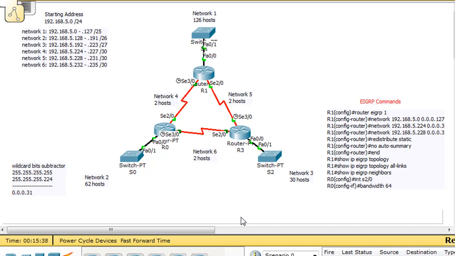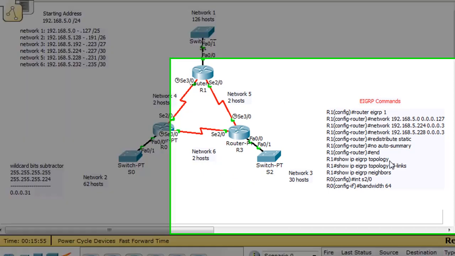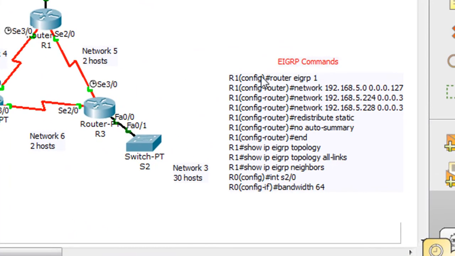Okay, in this tutorial we're going to expand our EIGRP network, and we're going to use additional commands and look at additional capabilities and situations for EIGRP in the network. I've listed some commands that we're going to go over. Last time we did the router EIGRP 1 command, and then we added the networks with the wildcard bits. This time, we're going to look at the redistribute static command, so we can distribute a default route throughout the EIGRP network.